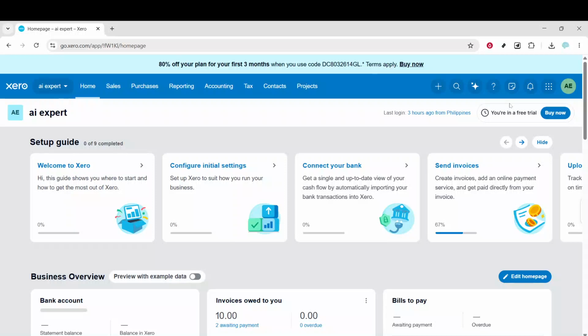In today's video, I'm going to teach you how to import products and services into Xero using a CSV file. We'll walk through the full process so you can move your item list into Xero quickly and accurately.